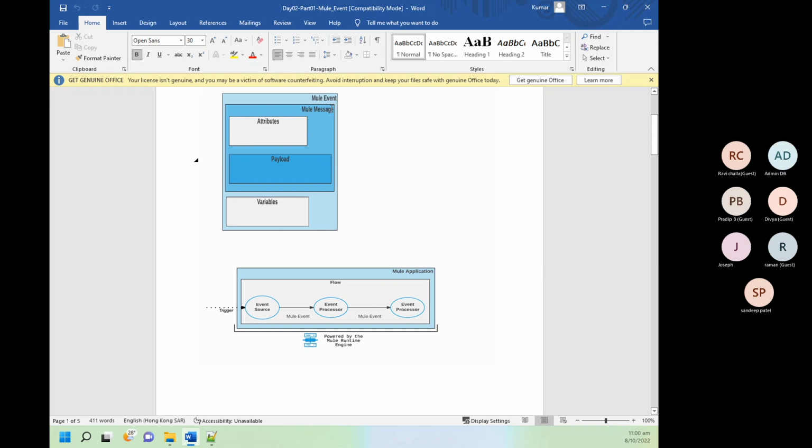So the Mule message contains attributes and payload. Whenever you want to retrieve attributes or payload, either you can start directly from attributes or directly from payload, or you can put message.attributes or message.payload. Okay, hope everyone is clear.